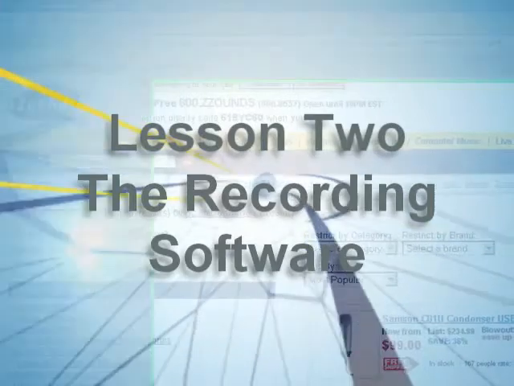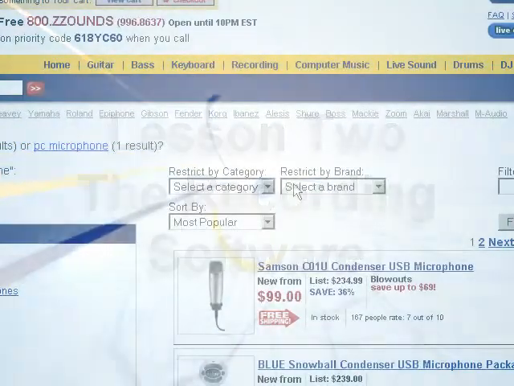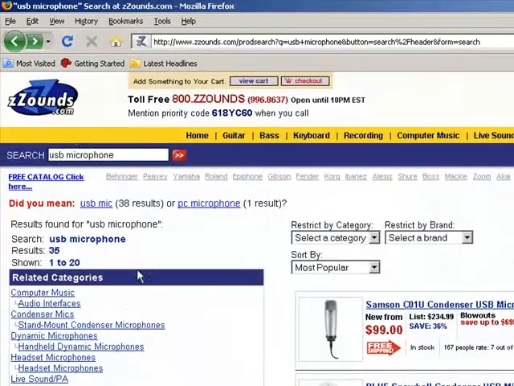So now we've got a microphone. Now we need a way to record it. We have our computer, and so the next step is to put the proper software on the computer. So let's do that first. I'll even take you through the basic steps here.